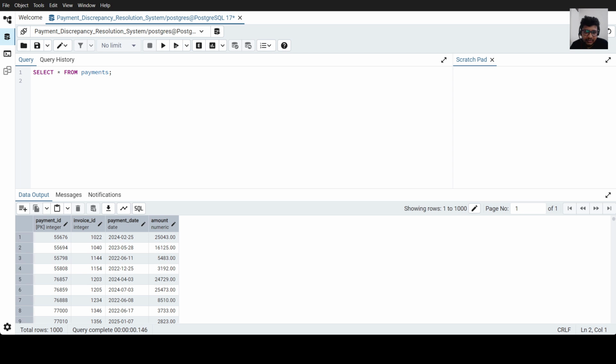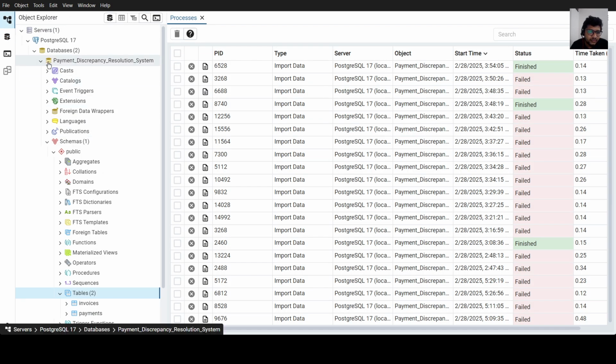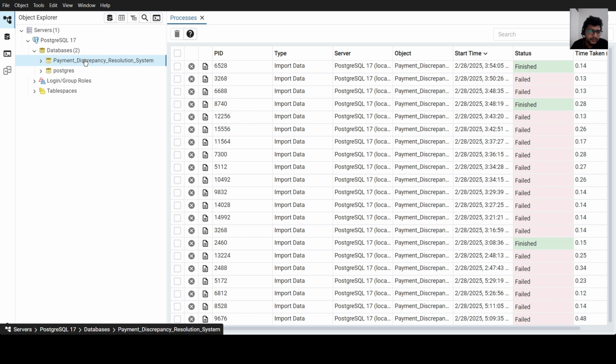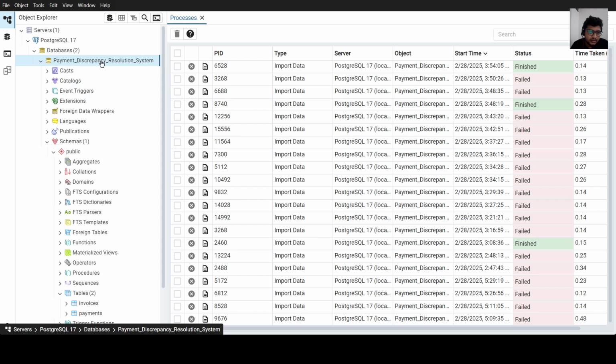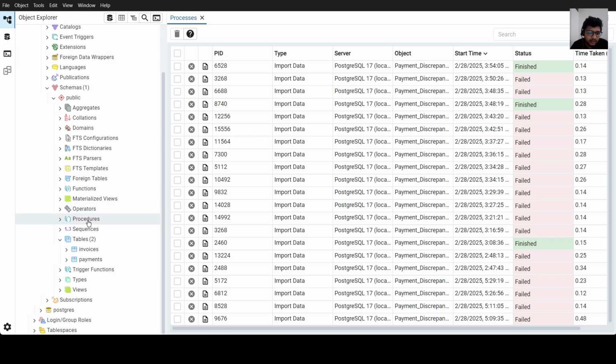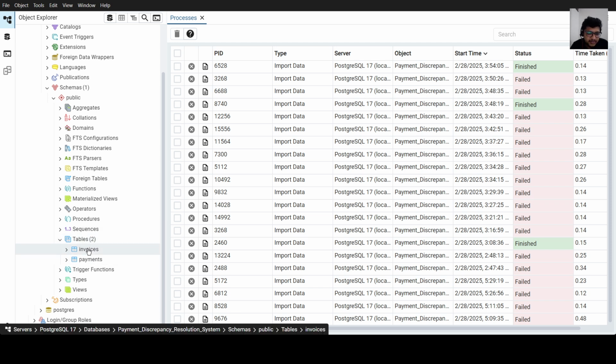First, I have installed pgAdmin software for this PostgreSQL, and if you go here, I've created this payment discrepancies resolution database. If you see here, I've created two tables in this database: one is invoices and the other one is payments.